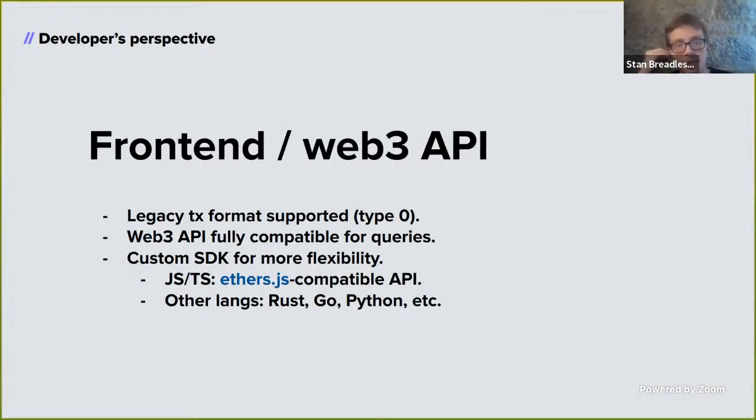From the point of view of the front-end, most of the code bases can be maintained the same. So for instance, legacy TX format will be supported. Also on our testnet, all transaction formats from Ethereum are supported, but in the future, we may change that.